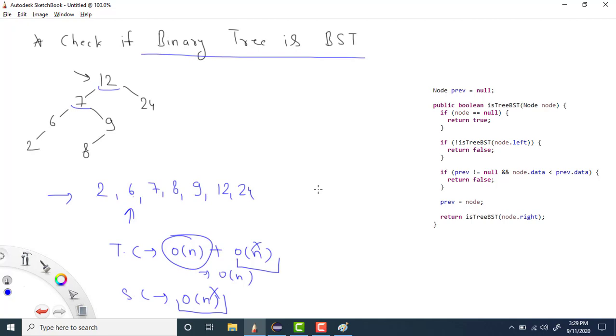So let's see the second case. We know that we need to check with the previous values, right? That's what we are checking. So whenever we are traversing any particular node, we'll always store the previous value. At the starting, let's say my previous is null. Whenever I am operating on a particular node, I will check whether this value is greater than the previous value, then it is fine. If the previous value is greater than the current value, then it means this is not following the property of BST, right? So this is what we can check when we are doing in-order.